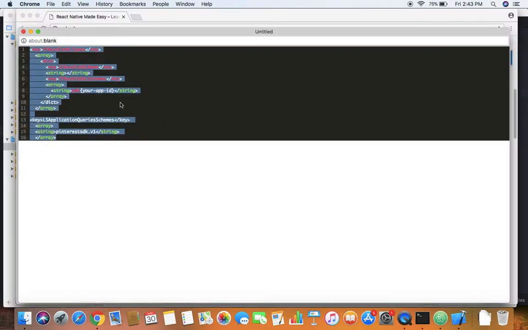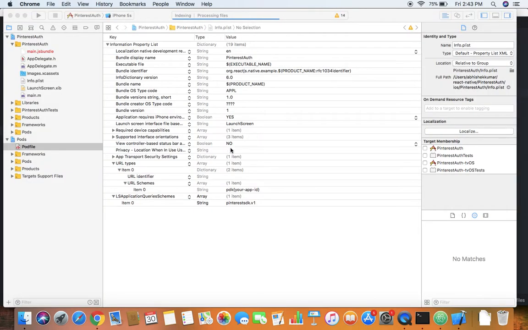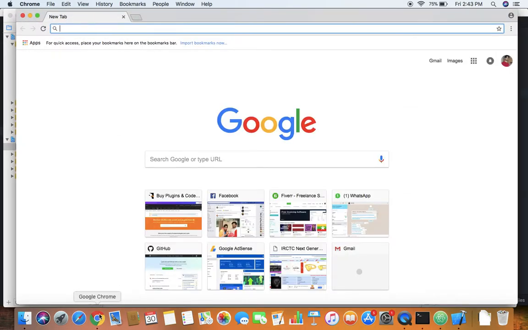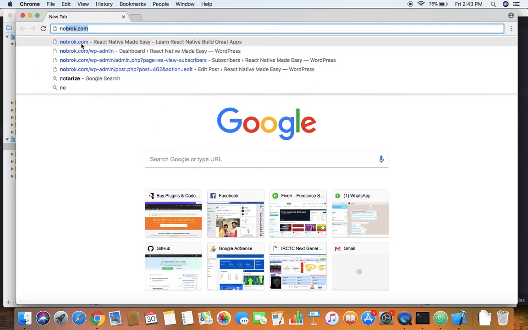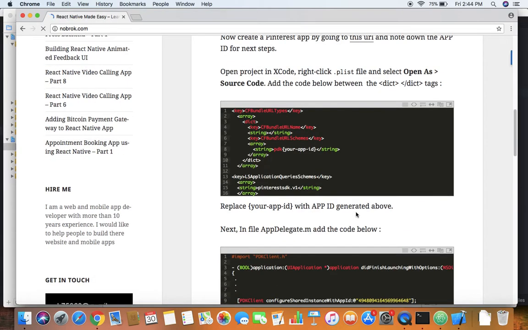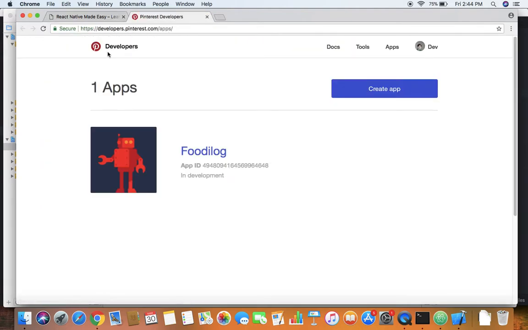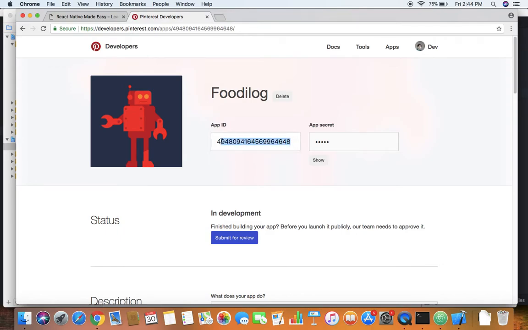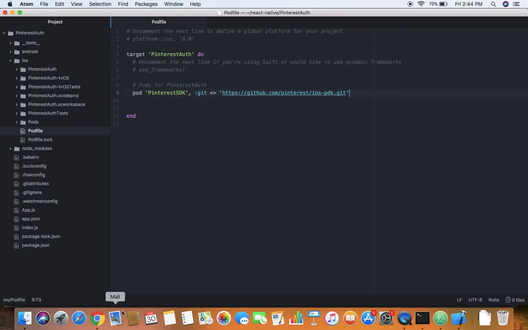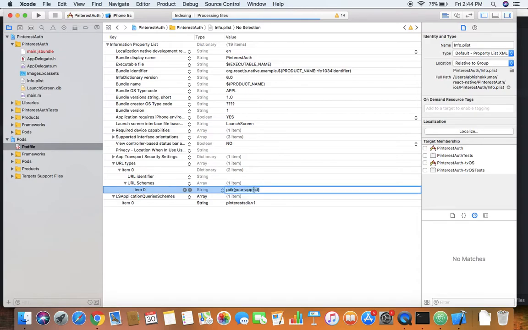So let's first create an app ID. To create an app ID, we need to follow this link. And here I already have an app, so I will use this app ID. You need to add it to the PDK. You need to just replace the your-app-id with the actual app ID in this way. And it's done.